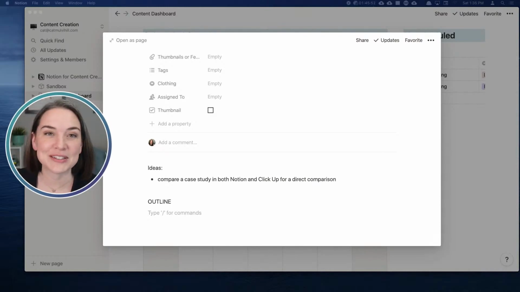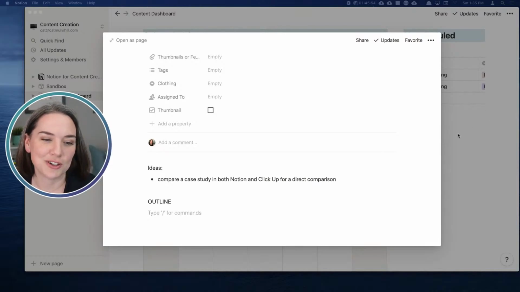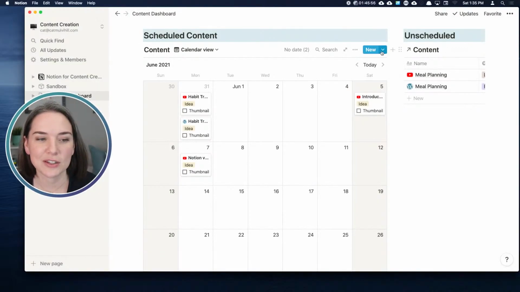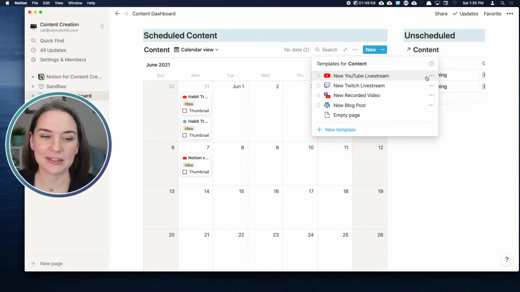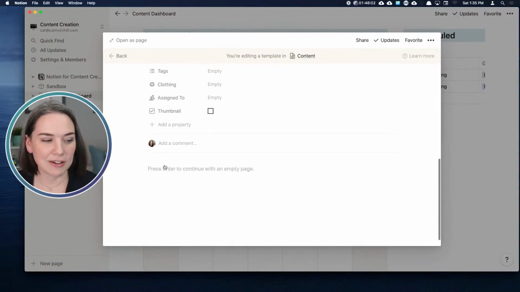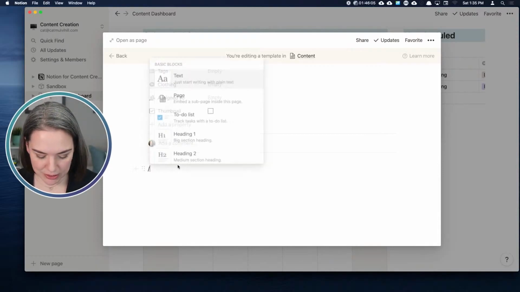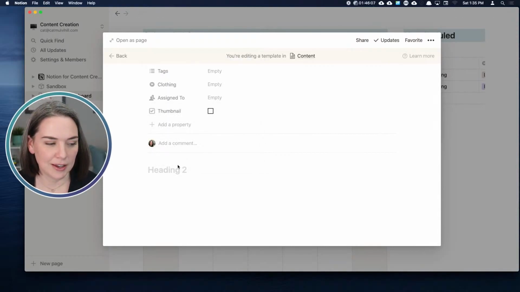However, I have a template. So I do want to show you a template. So let's go in here and I'm going to edit my live stream template. So I go here and I click edit. And down here, let's actually put an outline. So I'm going to do a heading and I'm going to call this outline.